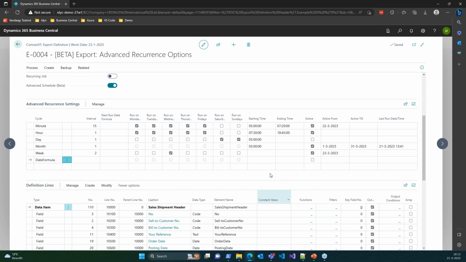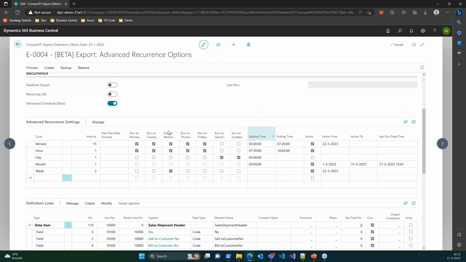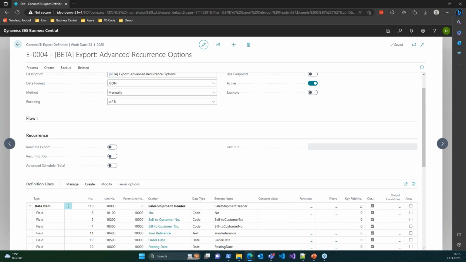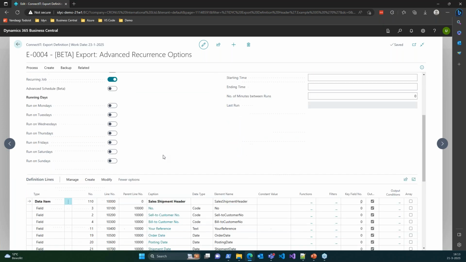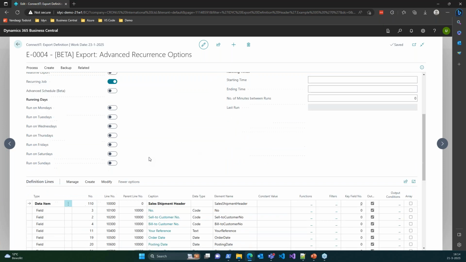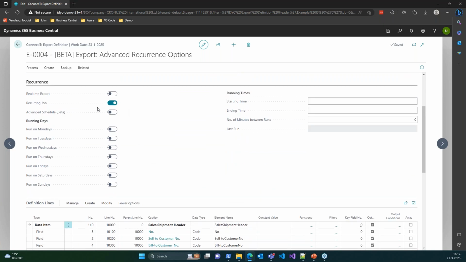In this case, I will actually delete this. Just as with the normal options, first of all, it's good to know that even with this beta feature enabled, the old recurring job is still available. So this also checks if the recurring job is enabled, and then it will simply go with the old route and not look at the advanced options.